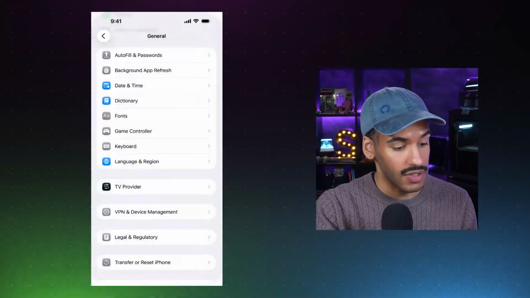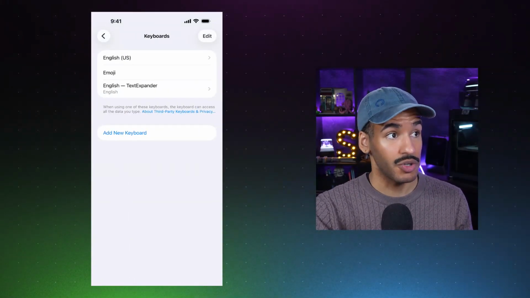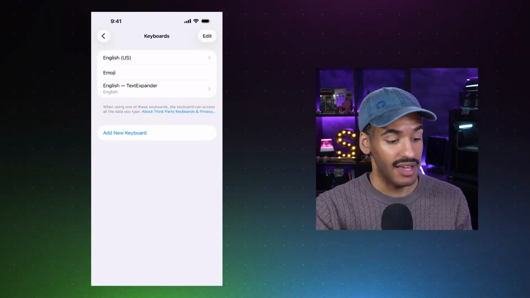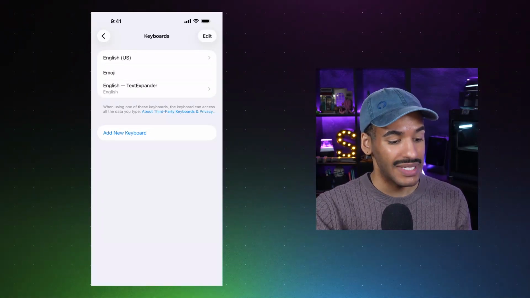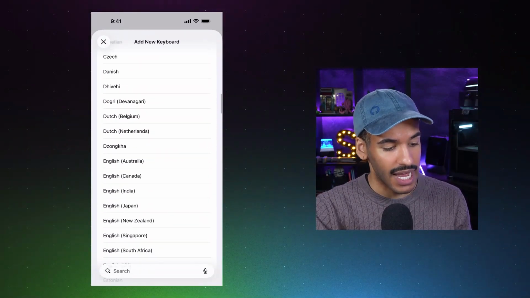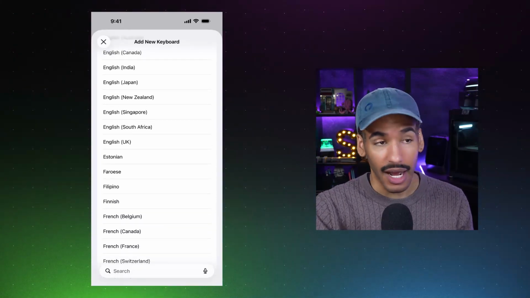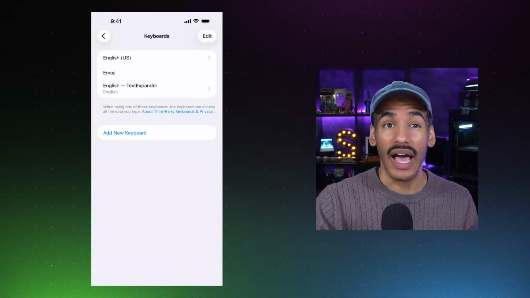So adding multiple keyboards is actually going to help, but just be aware that you'll have to manually switch between them by tapping the globe icon, and it doesn't always detect those language switches on its own. So there, we'll go into the settings, we'll go into general, we'll tap on keyboard, and then in keyboards, you can see I have the English US keyboard, I have the emoji keyboard, and I have the English text expander keyboard. If I choose add new keyboard, I can then go in and find other languages. So perhaps I speak, let's go with UK English. That's an option here that I could change it to, and that will help.